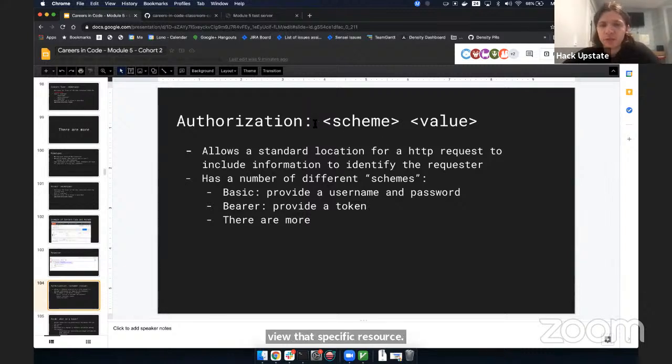So typically with the authorization header, there's two fields you have to specify, what's called the scheme and the value. There's a bunch of different kinds of schemes. We're going to talk about two of them here: very briefly basic, but more in-depth bearer. Those are, I would say, the two I use the most. There are definitely other ones out there though.